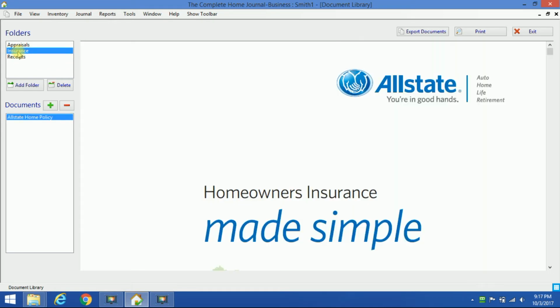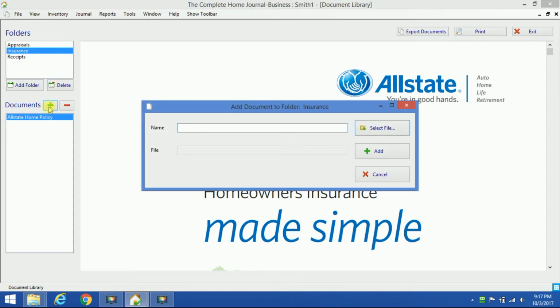It is important to note that each client will have its own document library, so the information is isolated for each client. To use the document library, simply select a folder and then click the green plus button. In this example, we'll use the insurance folder. Click the green plus button to add a document.